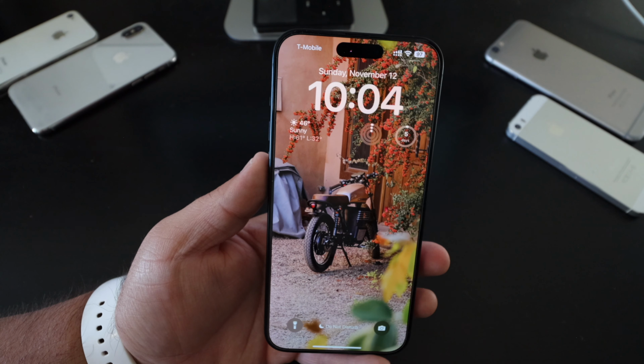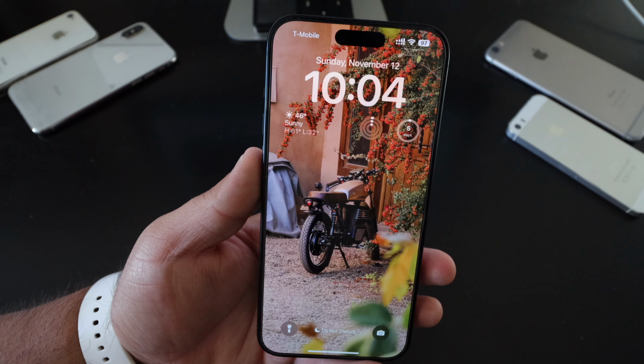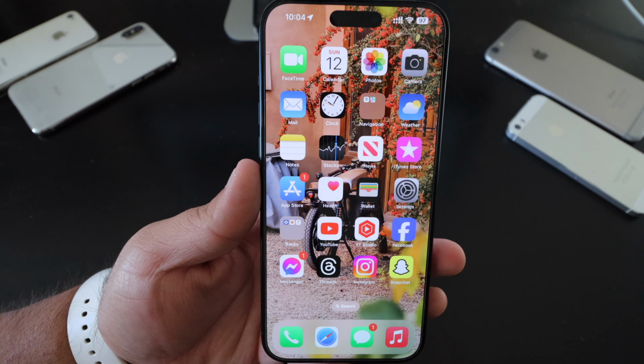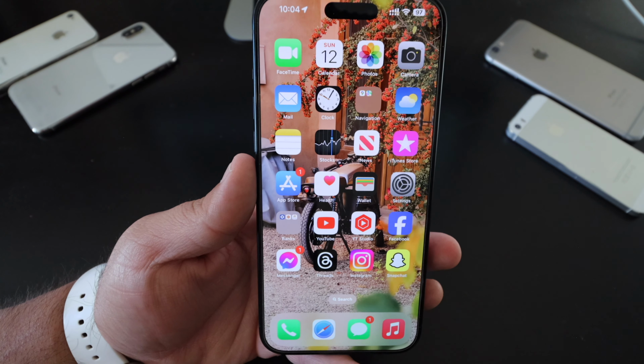Well, that is the latest update for Apple and a look into the new features of iOS 17.2 Beta 2.